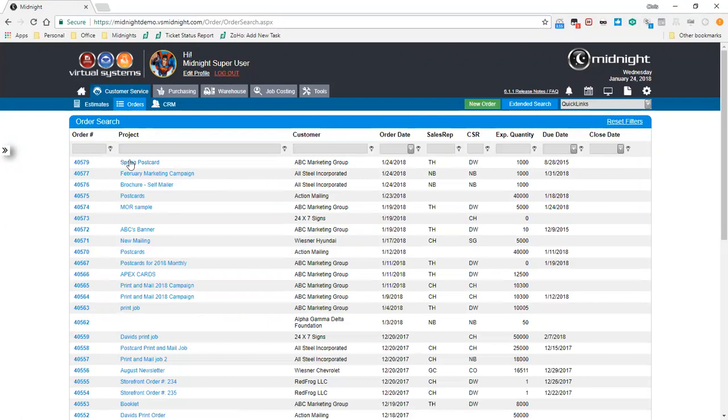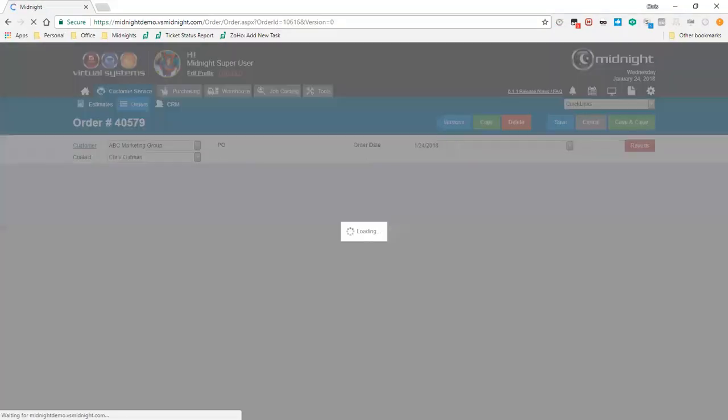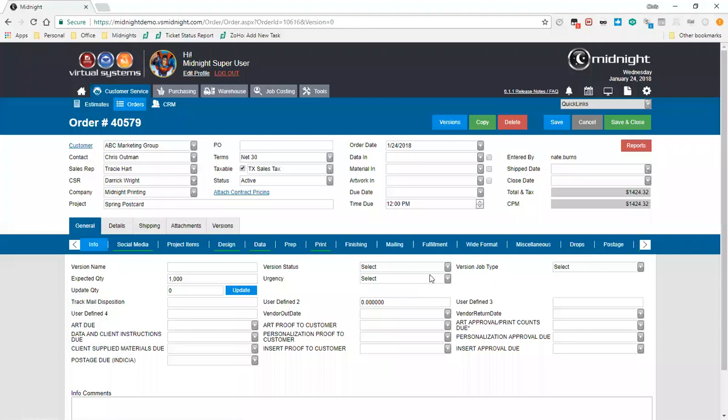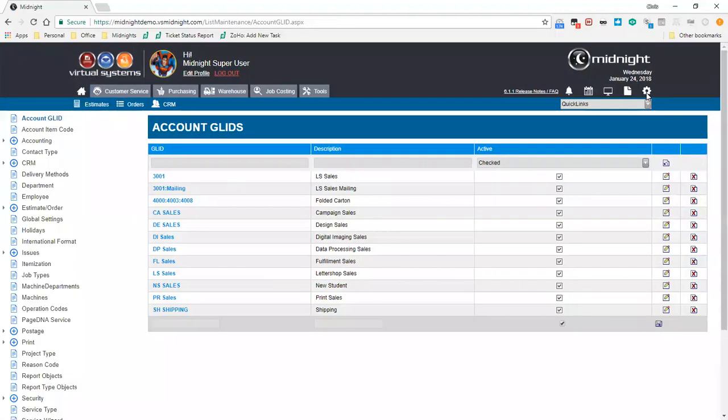Before we jump in, I'm going to pop an order open really quick and refer to a couple of fields with some drop-down controls. In here, certain areas such as version status, urgency, order status, and version job type, many of these fields can be controlled within the admin menu. If we look at the admin menu under estimates and orders, this is where we'll be able to control the majority of those drop-down choices.